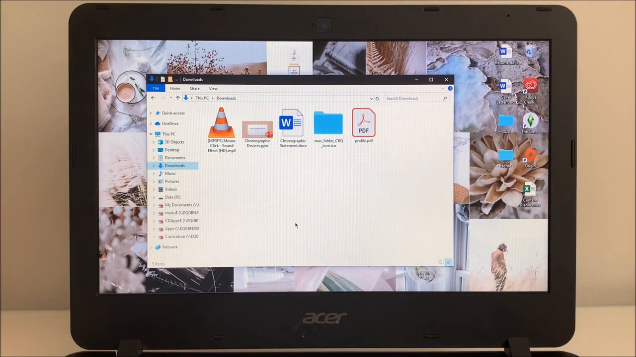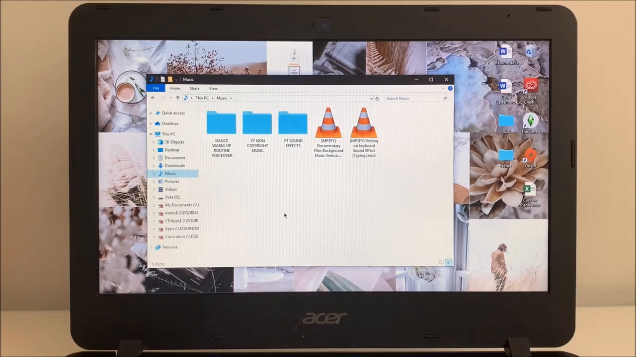But next is my Mac folder icon, which is what I was telling you guys about before. And then the last thing is this profile thing, which is for my academic review at school. But that is all for my downloads, and now onto my music.